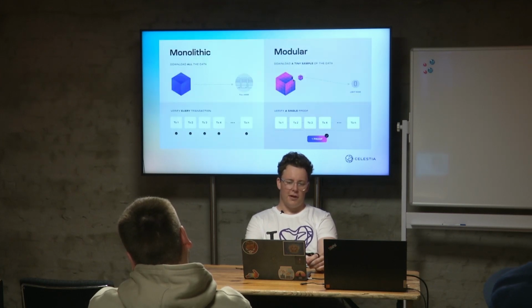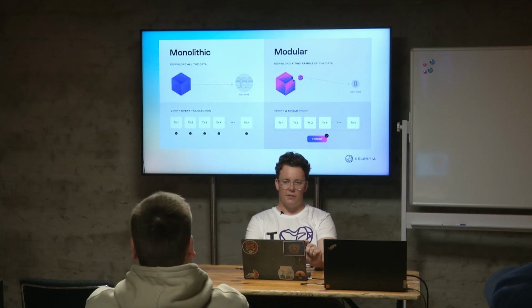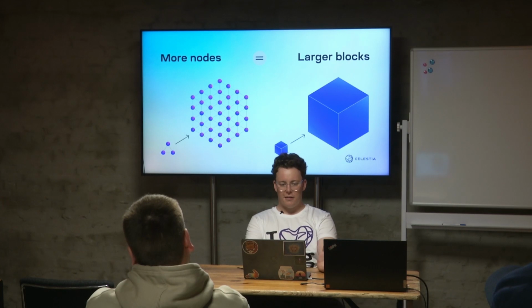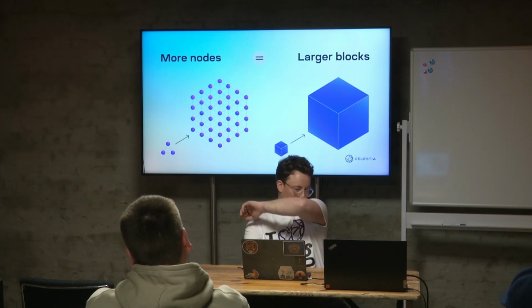Yeah, so in the monolithic world, we're going to download all the data. We're going to verify everything. And in the modular world, we just download a tiny little sample of it and verify with a single proof. And again, the more nodes we have, the larger blocks we have, because the more people are sampling the blocks themselves.